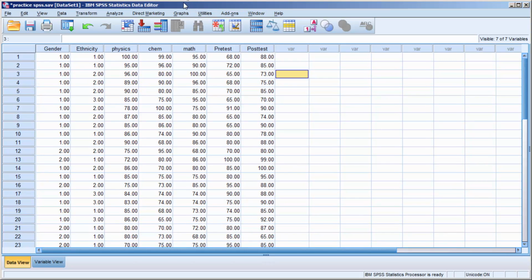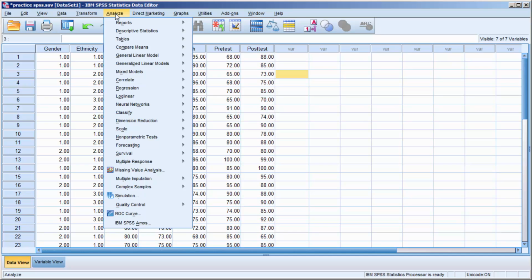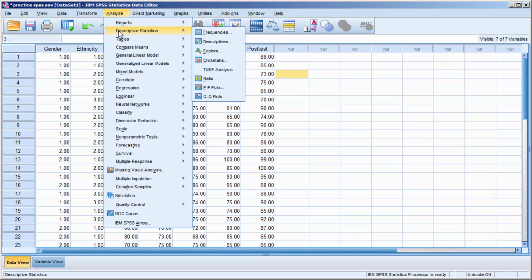Fortunately, most of the things that you do in SPSS are in the analyze category. So if you go to analyze, you see most of the statistical analysis that you need to do. The most basic analysis is descriptive statistics, and even in the descriptive statistics, the most basic one is the frequencies. So let's go to frequencies and see what we get.